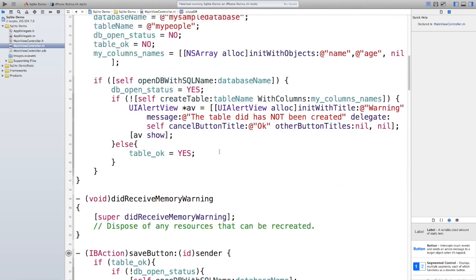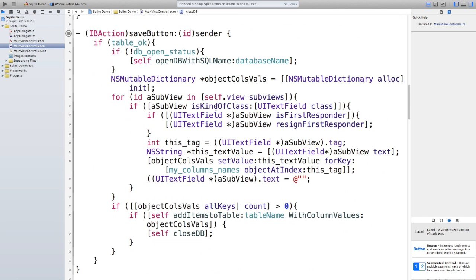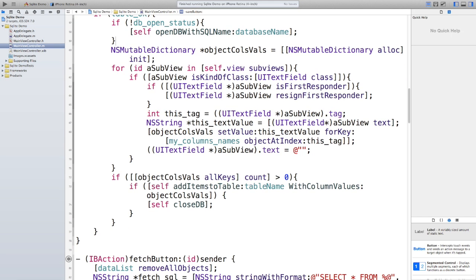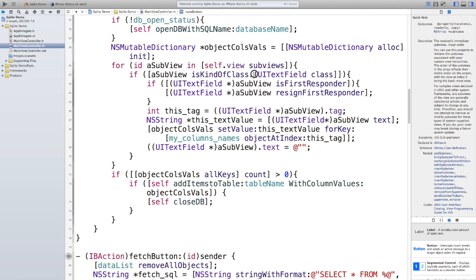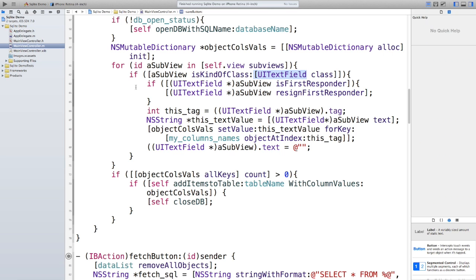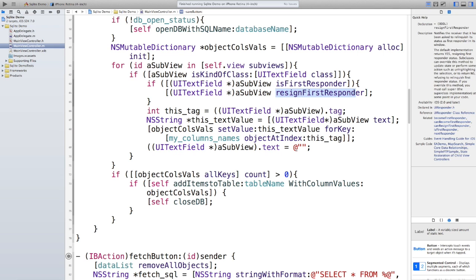Using those, let me go up to save. So once we hit save, if the table is okay, we make sure the database is opened. If it's not, we open it. This is where we set up our dictionary of columns and values. What I do is I actually go through the view, all of the subviews, and check to see if they're text fields. So as long as it's a text field, I can loop through all of the text fields, resigning each first responder, which closes the keyboard if the keyboard happens to be up.